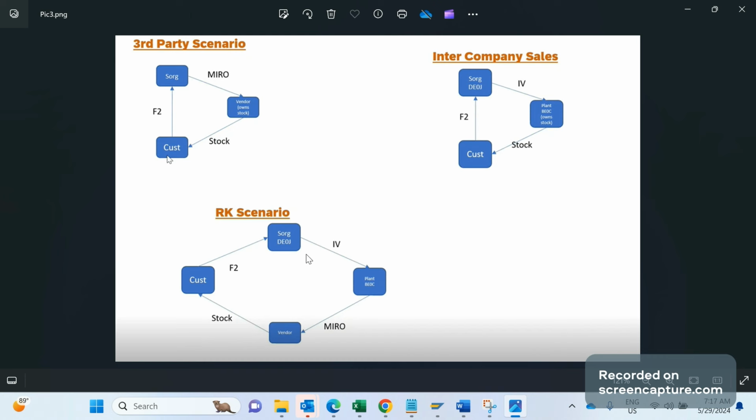How we are going to achieve this, how we are going to create the intercompany invoice, we can discuss in the upcoming sessions. Today we'll discuss the end-to-end flow, how this scenario entirely works.